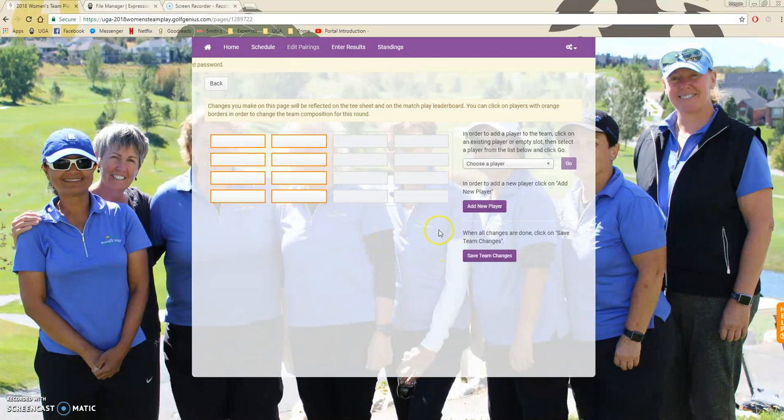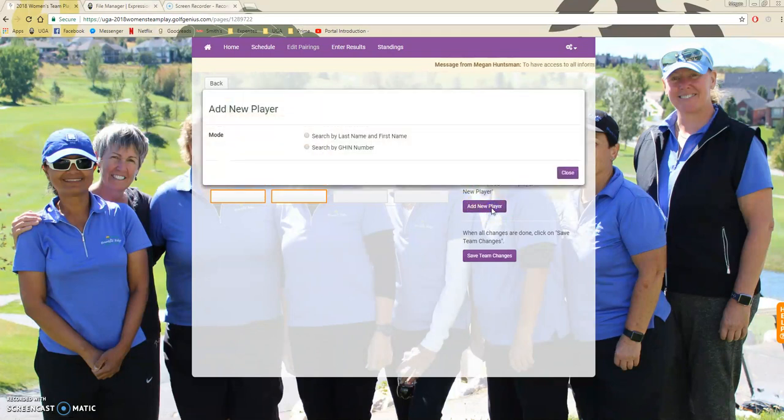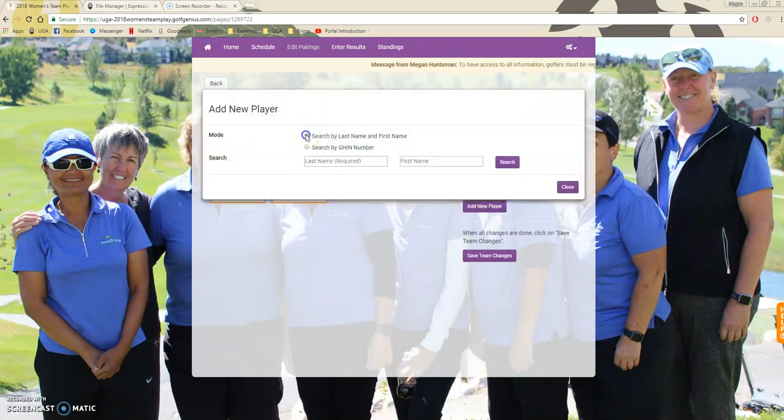Now, if you don't have players already entered in here, this is where you add players to your roster. So you'll click this Add New Player icon. You have the option to search via last name or via GIN number. Once you plug them in and you click Search, your players will pop up. You just click Add, and then it will add them into your roster.